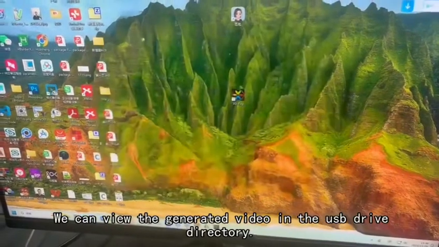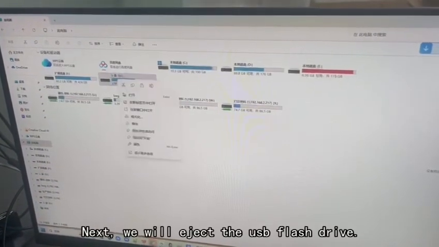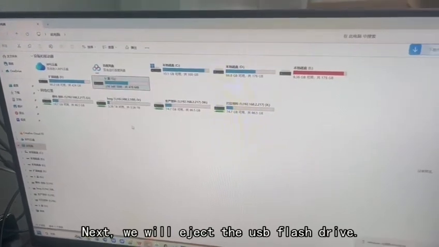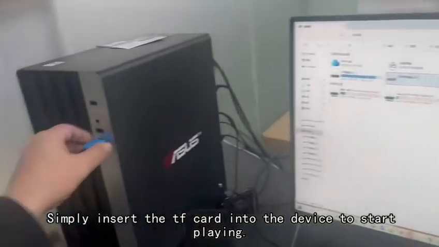We can view the generated video in the USB drive directory. We see that a new video called 15 bin has been generated. Next, we will eject the USB flash drive. Simply insert the TF card into the device to start playing.